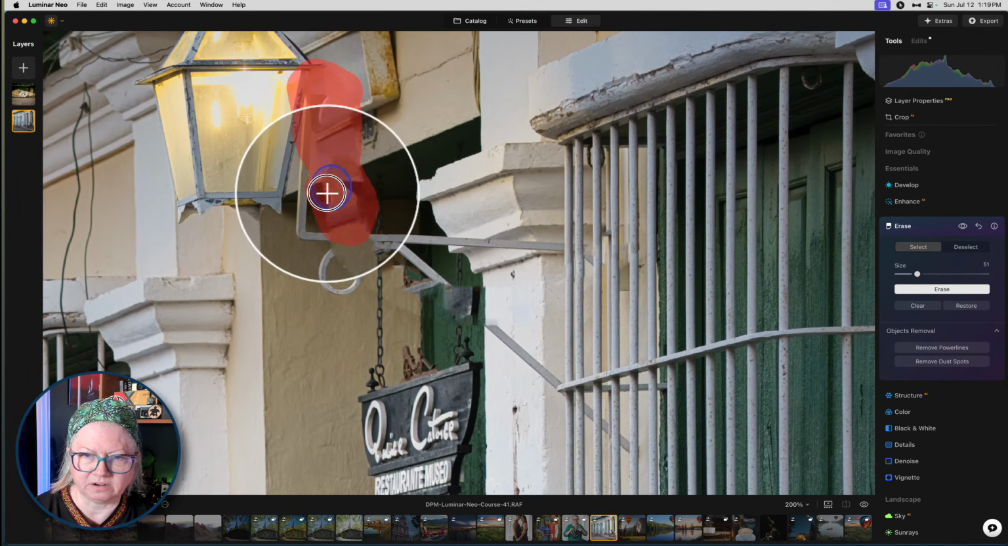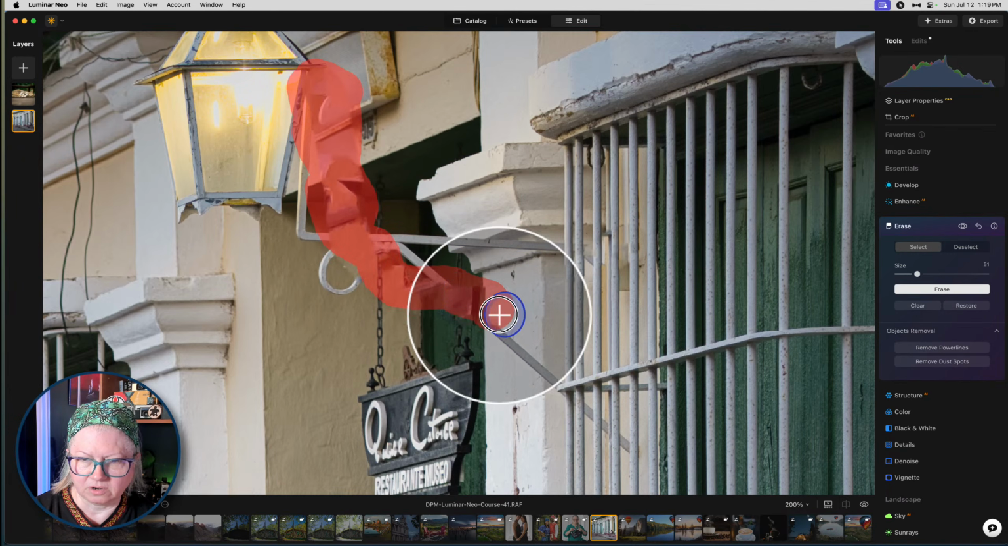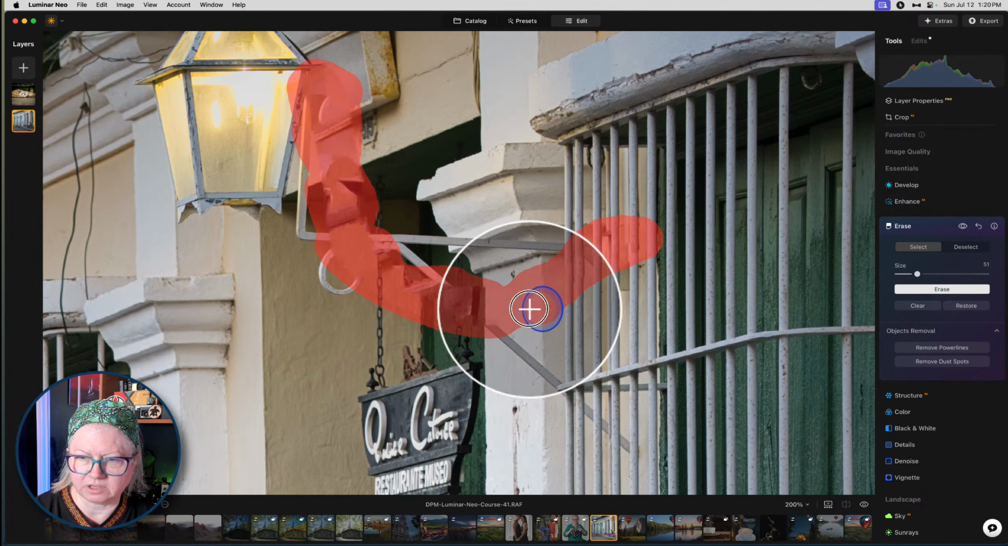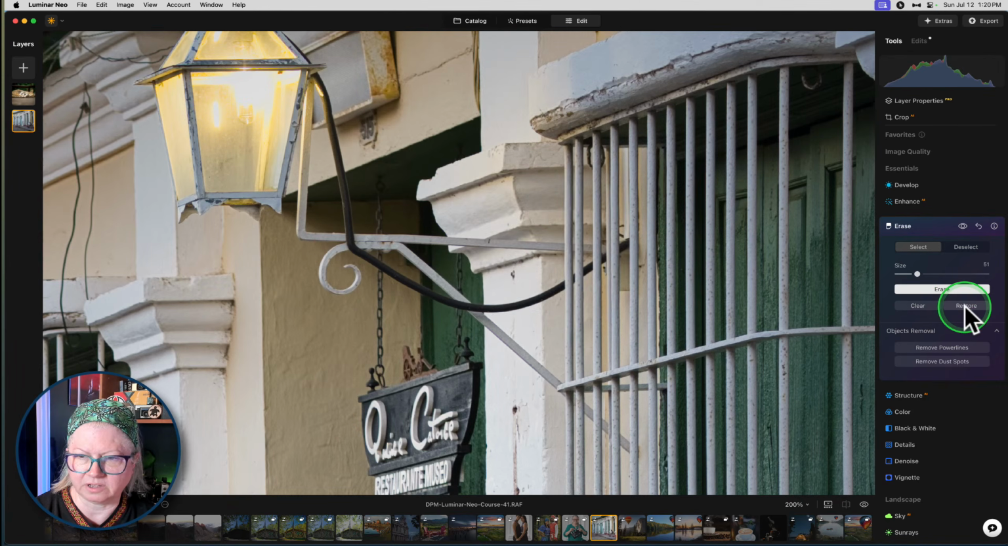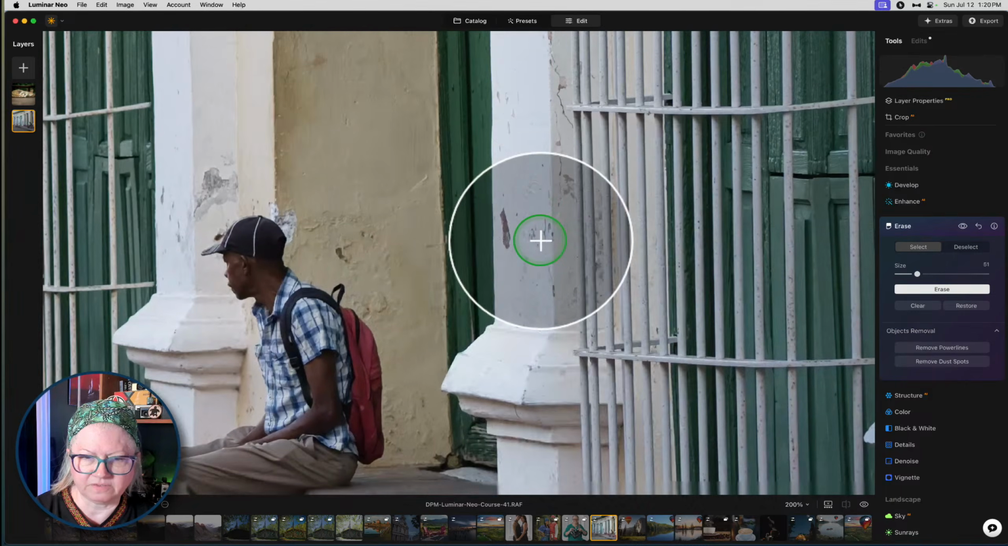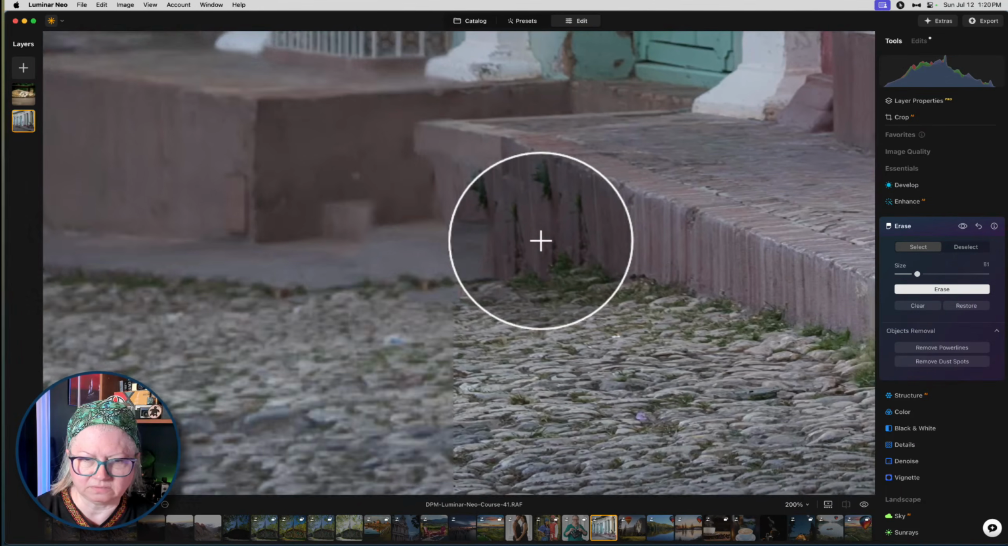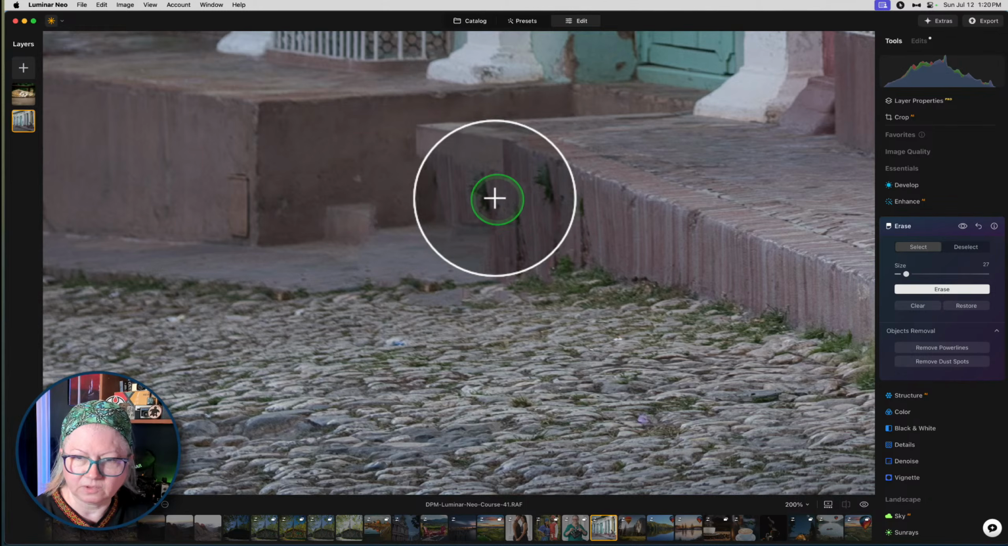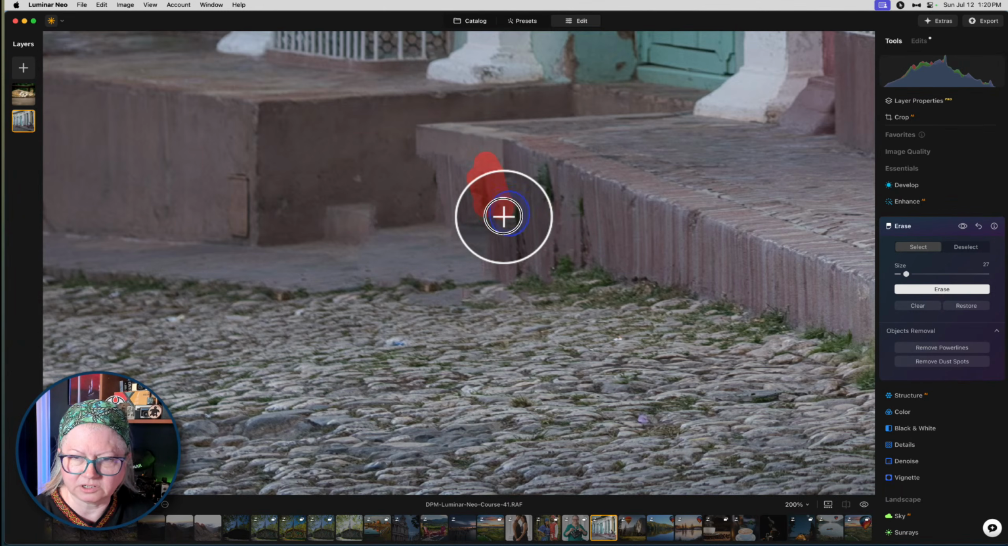Oh, I know what I did. I hit erase instead of restore. I can fix that. So I'm just going to do the whole thing. Paint over it and then click restore. And I'll fix the trash down here. I'm using the keyboard shortcuts to get the brush smaller.